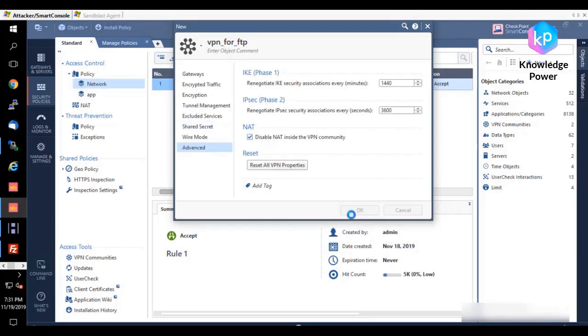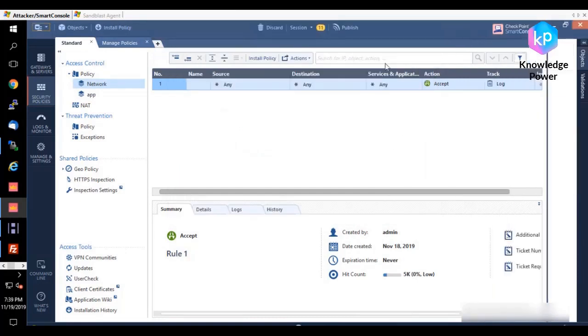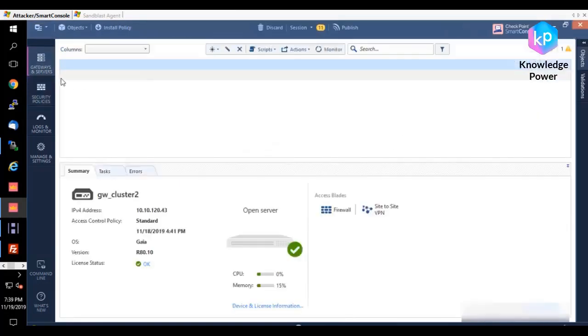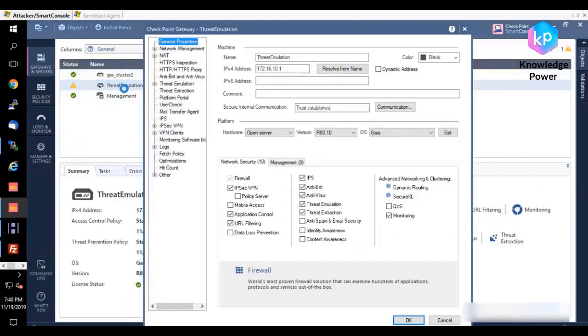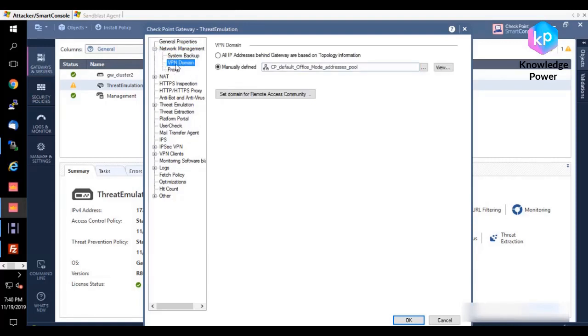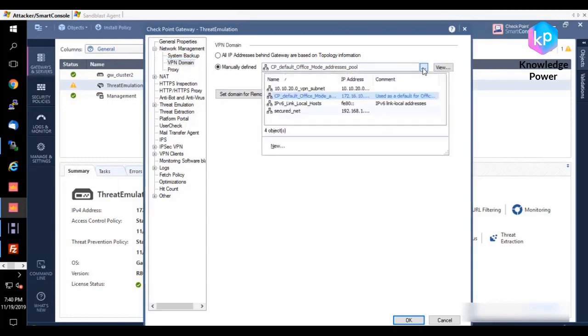Then you click OK. Then you have to go to your device. You go for gateways and servers, you click your gateway, and we have to define the encryption domain. We have to define a subnet that will be put through the tunnel and go to another encryption domain. You do it from here. You click network management and go for VPN domain, that configuration here. You then go for manually defined, and you basically define a subnet.